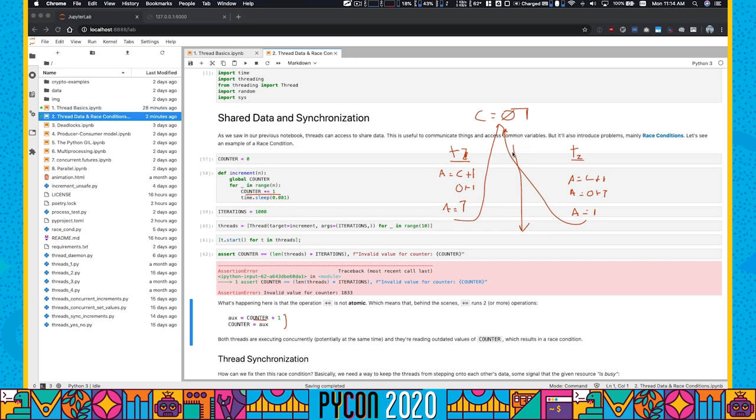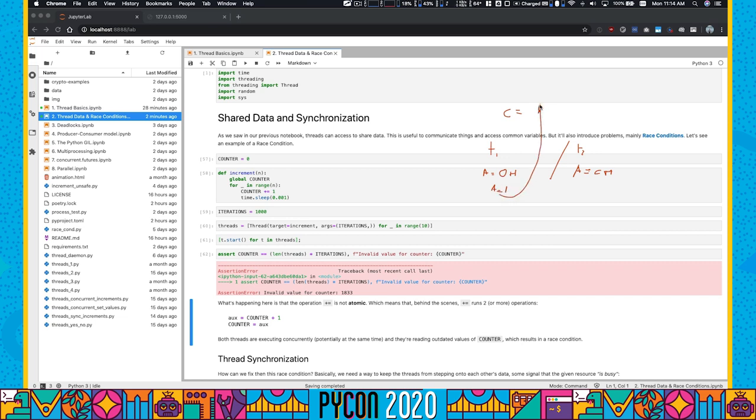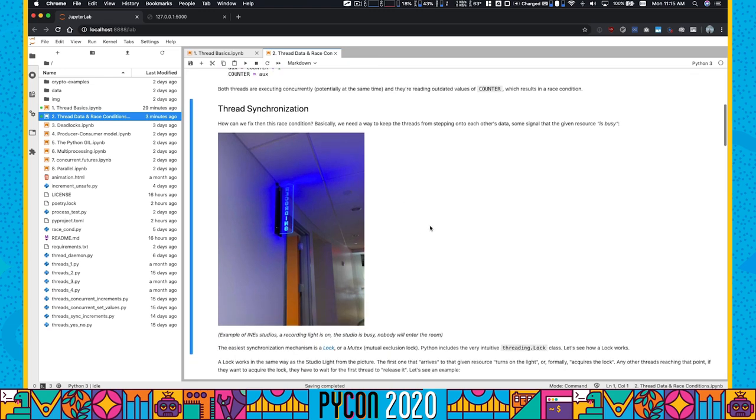What we want is that these two threads, when one reads the value c, zero plus one, we want the other thread, which is c plus one, to wait until aux equals one, until this one puts the value here, and now this can go and read it. We want the threads to be isolated and we don't want them to collide at the moment of reading or writing data. And we are going to achieve that with what we call thread synchronization.